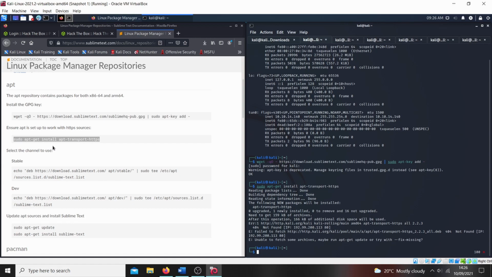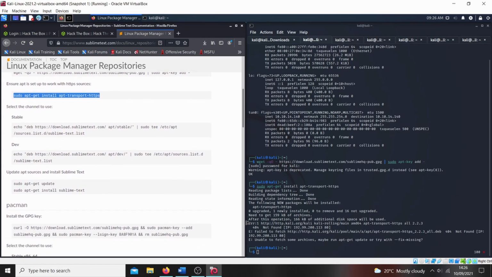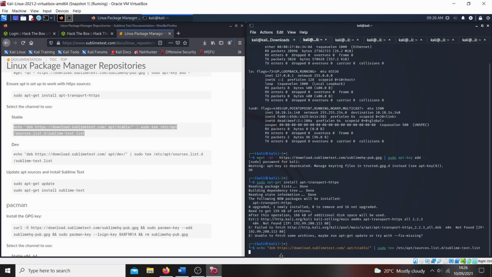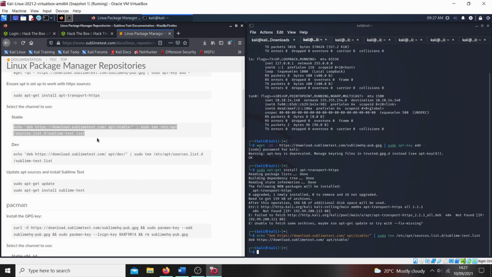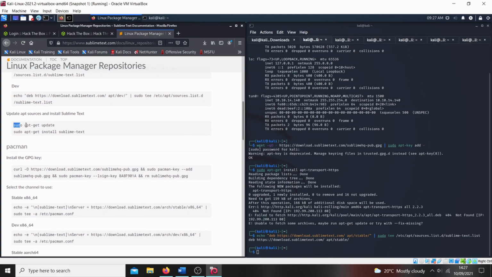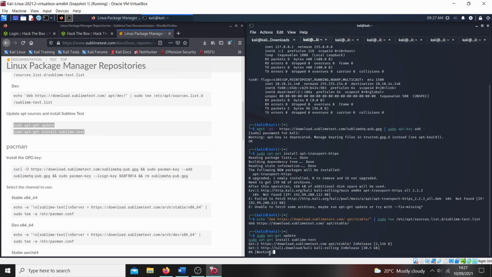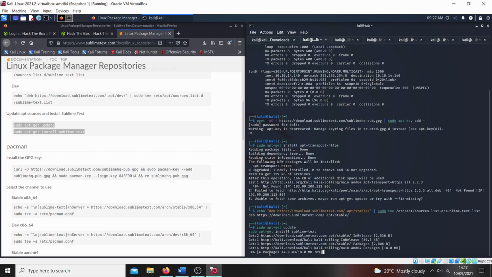Underneath, ensure apt is set up to work with HTTPS sources. Copy that, paste it into terminal and press enter. It might give you some warnings again, maybe because it's a little bit outdated. We'll do the same with this code to set up the stable channel so it's ready to download. Then we're going to do sudo apt-get update, just to make sure everything's up to date. And finally, sudo apt-get install sublime-text.